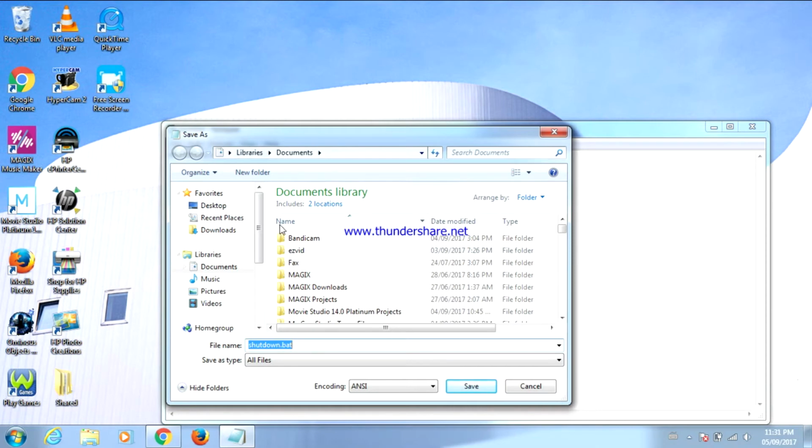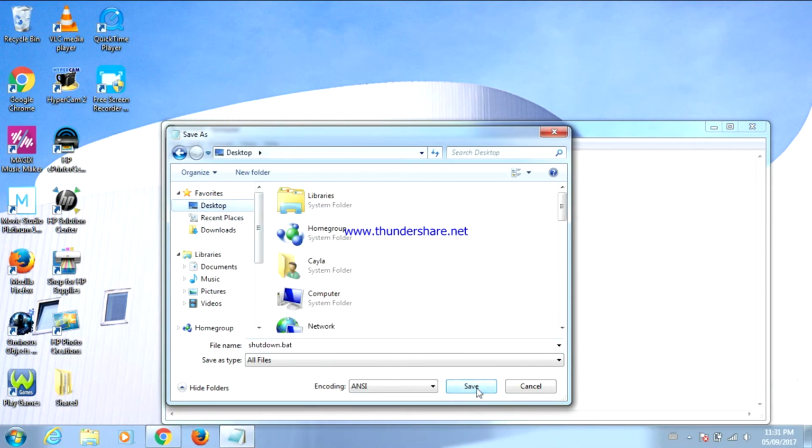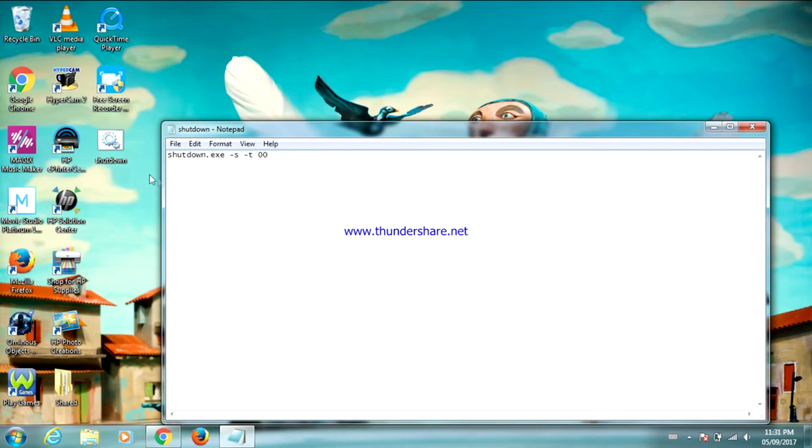You can leave it as is, so that would be under Libraries and then Documents, or you can change it. For this tutorial, I'm going to change it to my desktop. So I'm going to click on Desktop, and then click on Save. So here's the note right here, Shutdown.